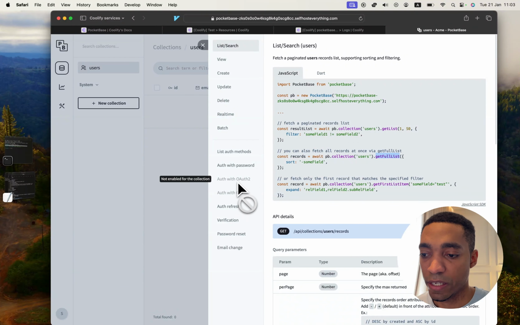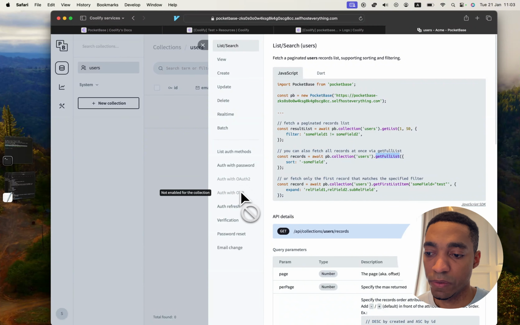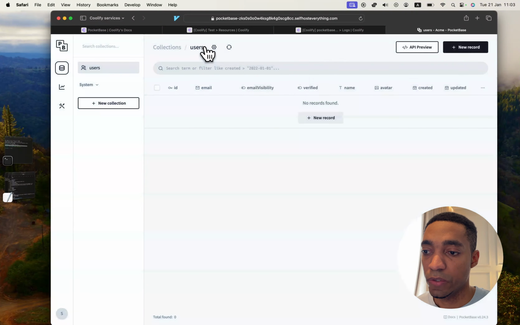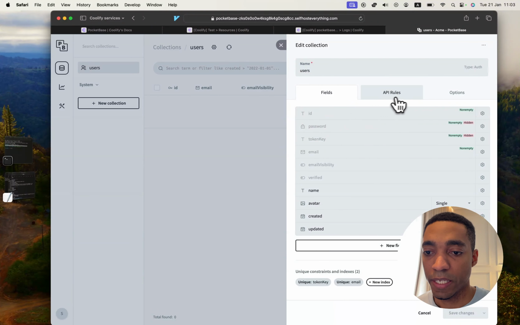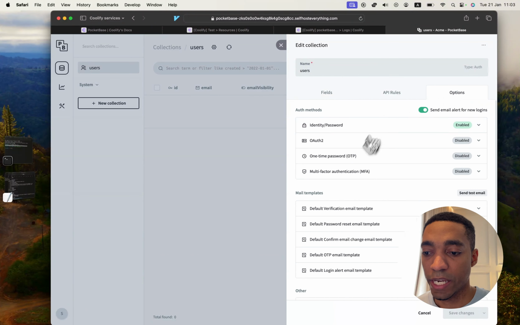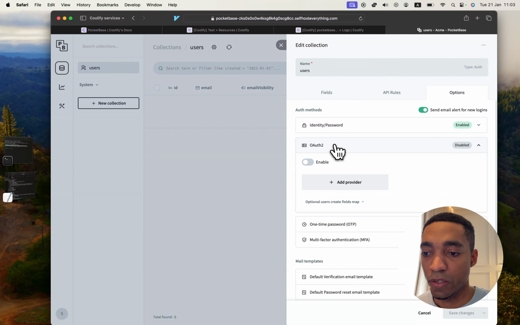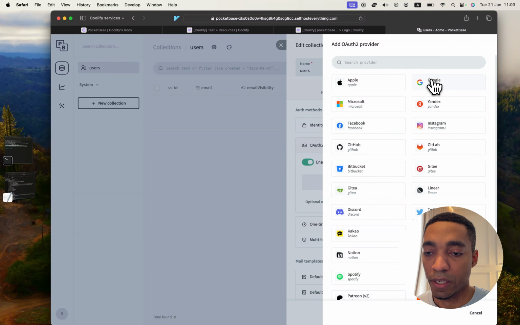As you can see here, it says OAuth2 is disabled. Same with OTP. And so if you wanted to enable this for this collection, which you would probably want to do for your users collection, you would close this and then go into the edit collection, click on that. And here on the options tab, this is where you will find the OAuth2 and OTP. So right here, you would click on that and then hit enable. And then you would have to add your provider. So you would need to know your provider's client ID or whatever it is that they require.